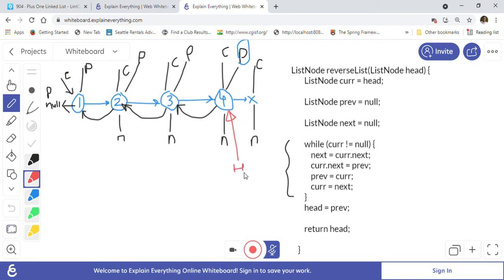So now, as you can see, we have reversed the list, right? Now head will be pointing to 4, 4 to 3, 3 to 2, 2 to 1, and 1 to null. So now our list is reversed with this code.